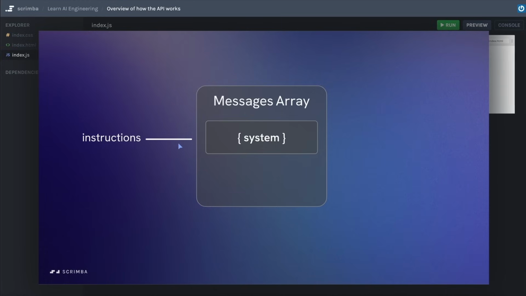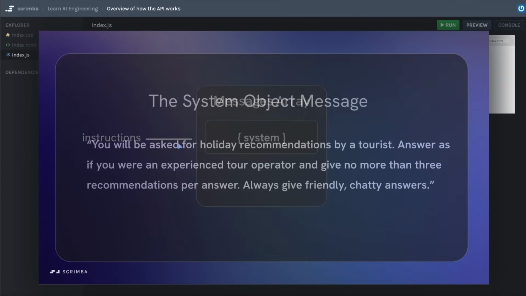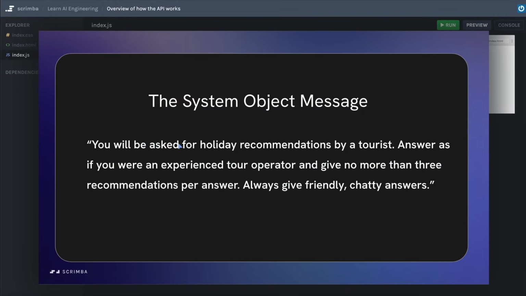Now, if we were building an app to give holiday recommendations, it might look something like this. You'll be asked for holiday recommendations by a tourist, answer as if you were an experienced tour operator, and give no more than 3 recommendations per answer. Always give friendly, chatty answers. So we're telling it what we want, what we're expecting, and how we want it to behave.